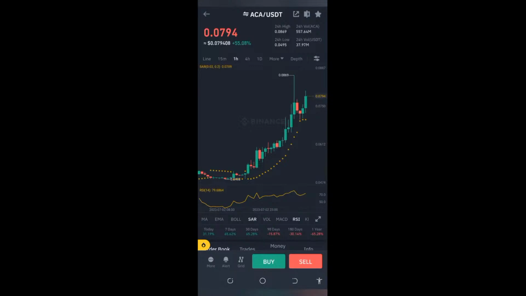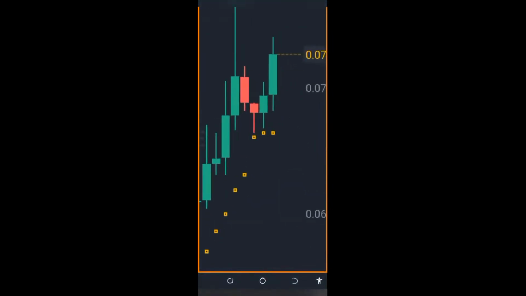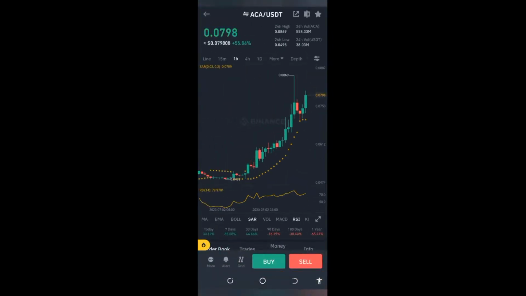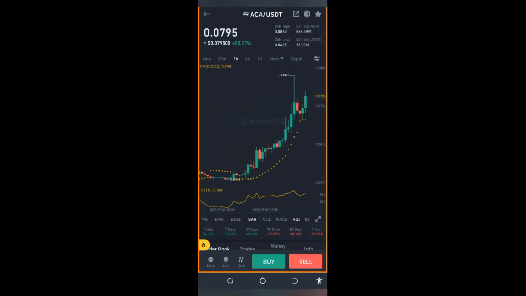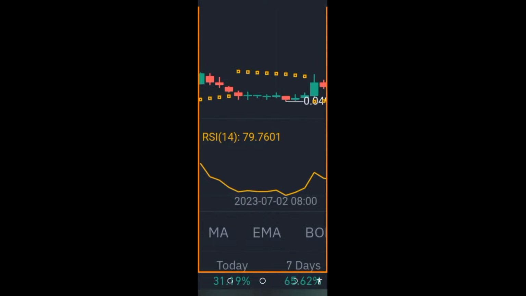And look at the parabolic SAR. See how it has gone all the way up. Pushing it up, that shows the momentum. All right. Look at the RSI. What is it right now? The RSI is 79.